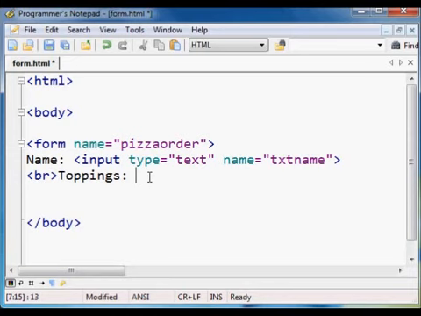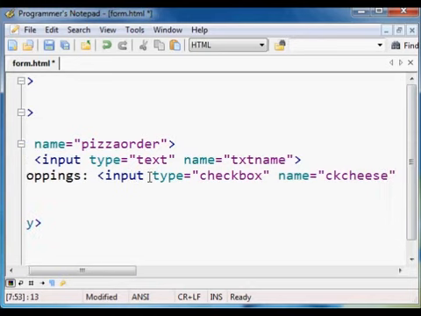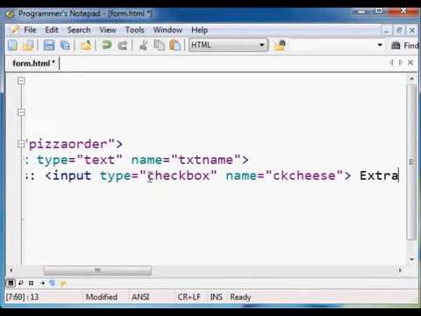So for our checkboxes, we'll use the input tag again, but the difference for this is type is going to equal checkbox. And the name of this checkbox is going to be CK cheese. And the user will check this if they want extra cheese. So we'll type after this extra cheese.